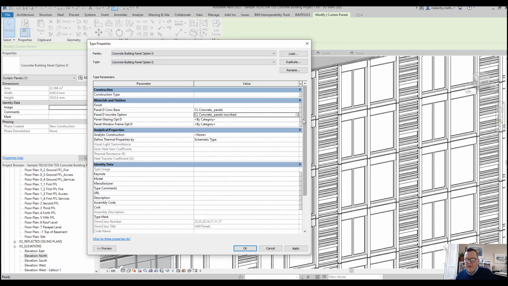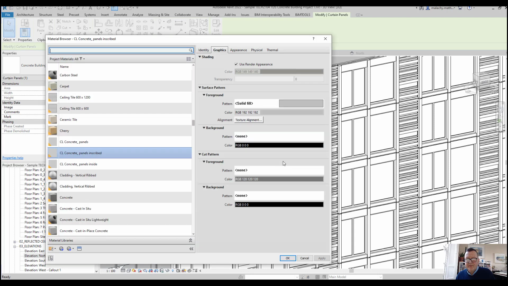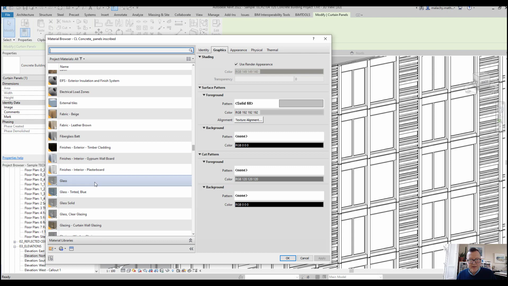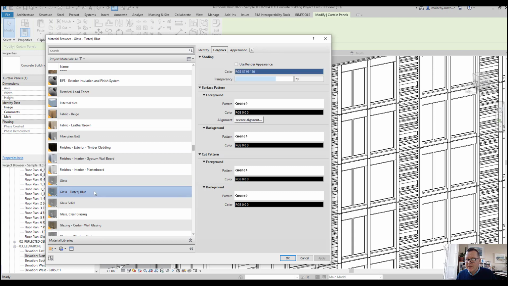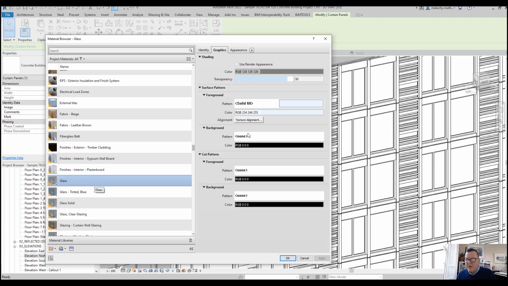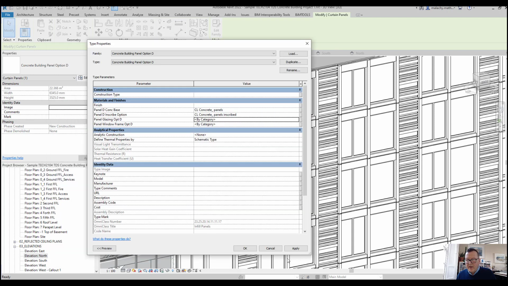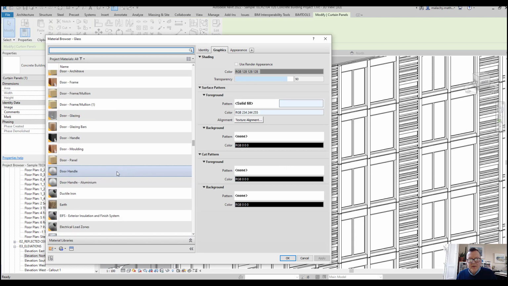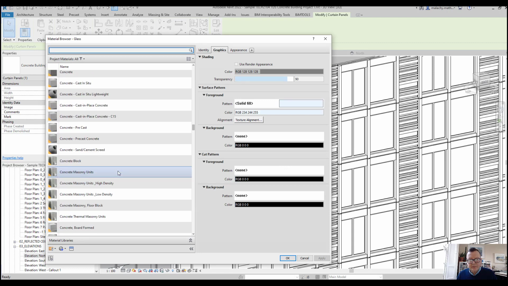Okay, and now the glazing. I've got some good glazing already here, so there's glass and there's glass blue tinted. So I'm going to leave it at that kind of blue, which will blend in with the other blue that I have already. Okay, and then the window frame, we can, if we want to, go a little bit strong on the window frame.